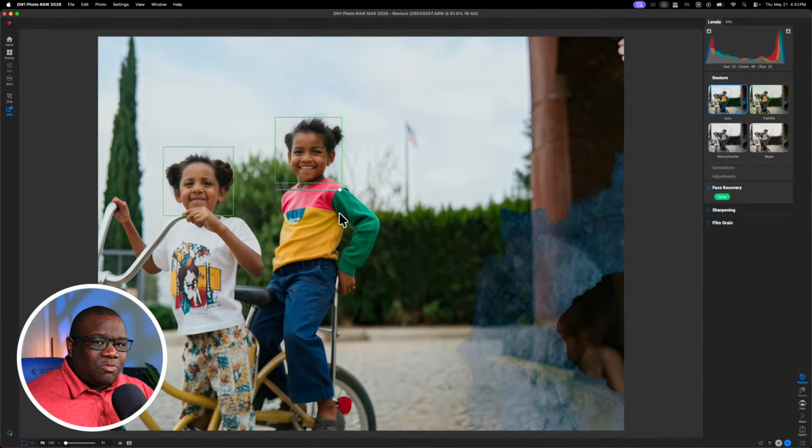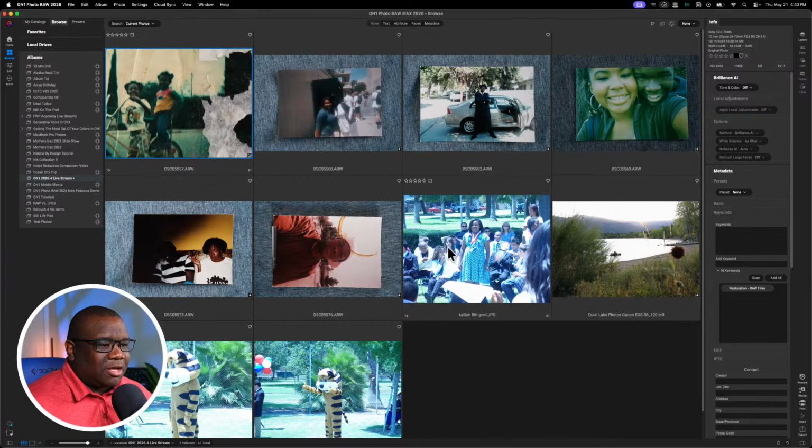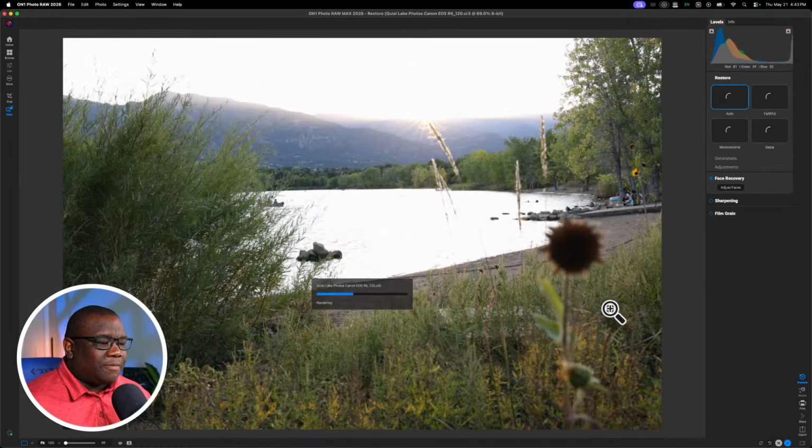But let's see what it can do when we start working with landscapes and things of that sort, where faces aren't a big issue. So I'm just going to go ahead and hit the gray X because I don't need to commit that. And then we're going to come over here to this landscape image. And I'm just going to go ahead and open it in Restore AI.